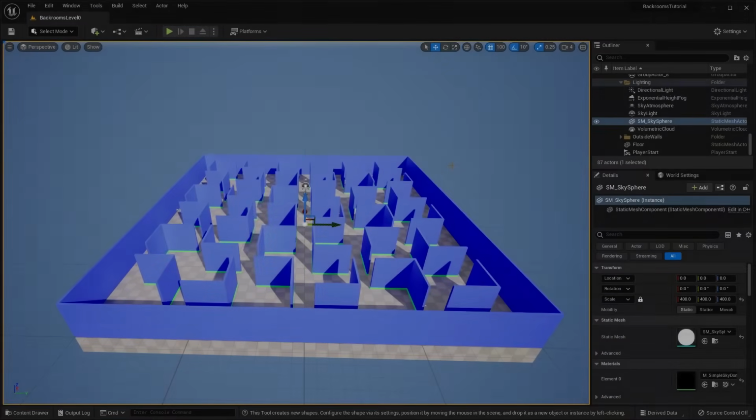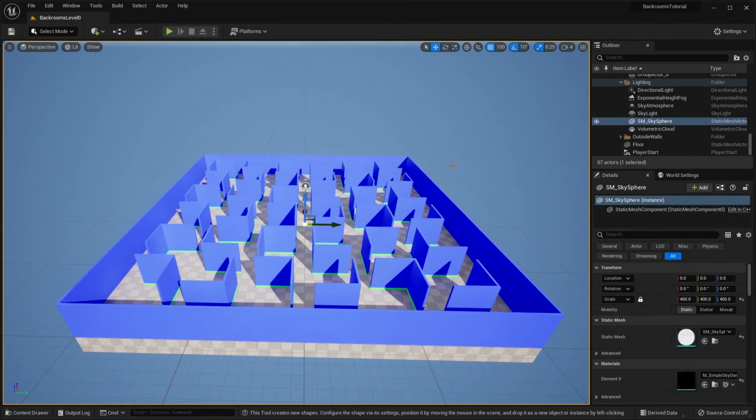So as you know, the walls in Backrooms Level 0 are not blue and green. The floor is not grey. Everything is a dirty, unsettling yellow colour. So in order to apply that to our level, we need to first of all create a material with that colour.